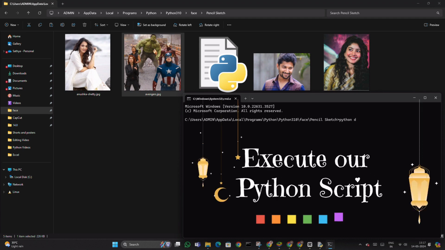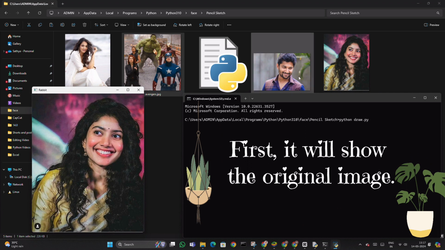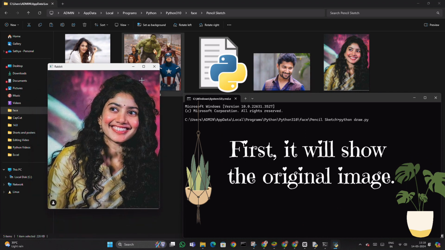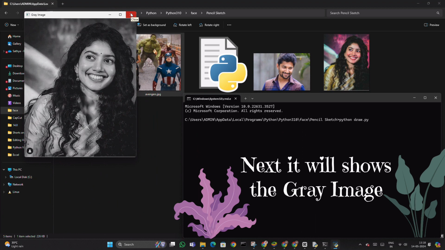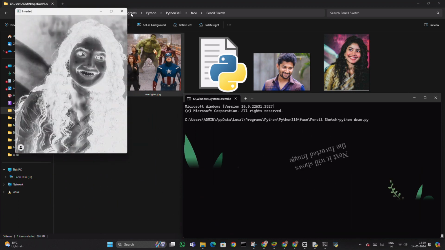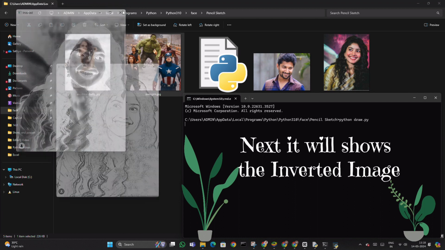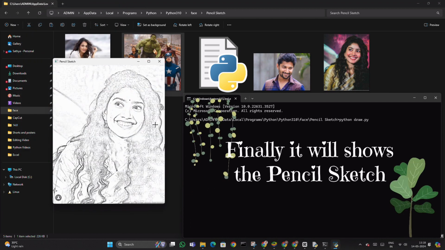Now we execute our Python script. First, it shows the original image in the output. Next, it shows the gray image in the output. Next, it shows the inverted image in the output. Finally, it will show the pencil sketch output.